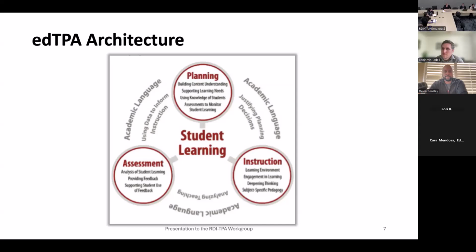So you'll see when you look at the instruction task, rubrics 6, 7, 8, and 9 are the rubrics that are primarily scored. The primary source of evidence is the video. So you'll see those constructs. Can you give some examples of some things? Learning environment, engaging students in learning, subject-specific pedagogy, deepening student learning.